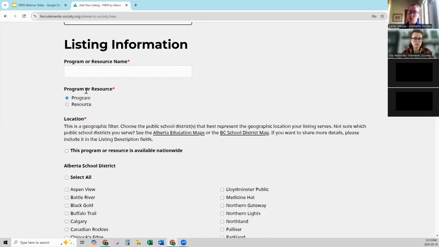So here, we have programs and resources. So a program would be something that you as an organization are delivering, whether it is in person or virtual. And a resource is something that teachers are going and accessing on their own time, maybe not necessarily having any support to do that. And depending on which one you pick here at the start, it will actually change the form down below. There's a couple questions that apply to a program that don't apply to a resource, and vice versa. So this is kind of your first decision. Is it a program or is it a resource?